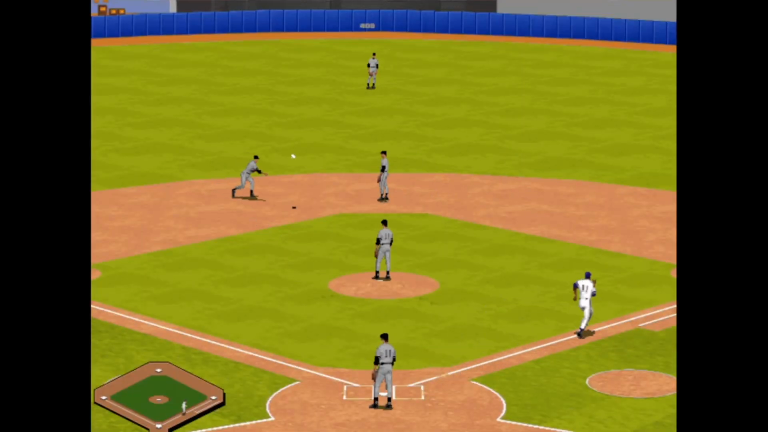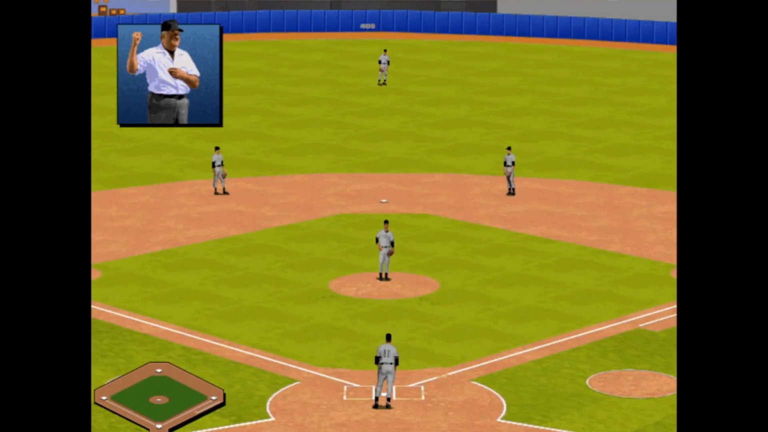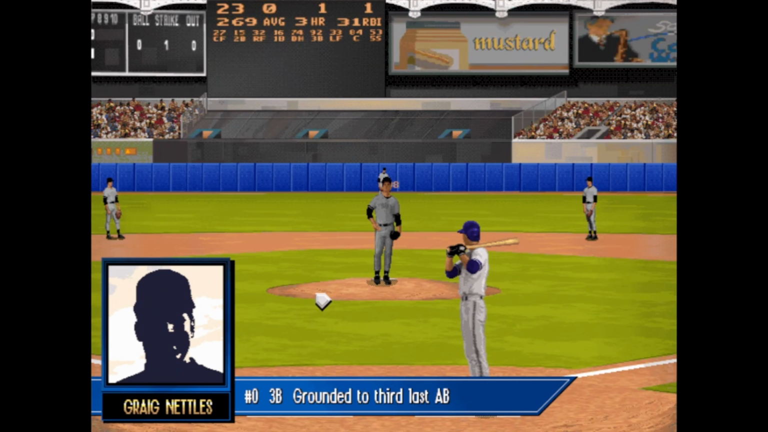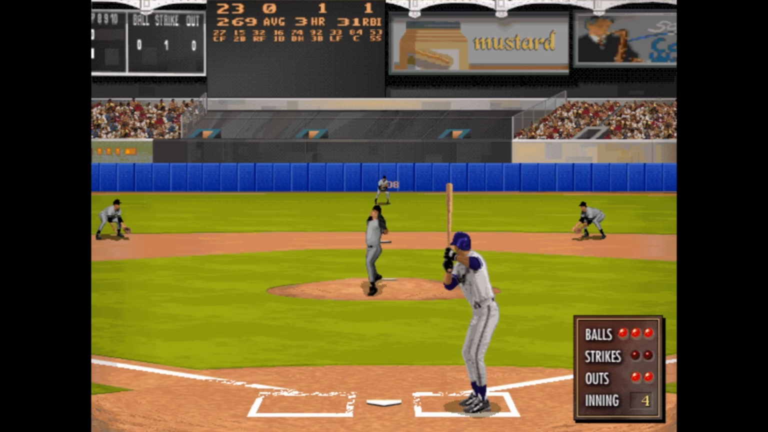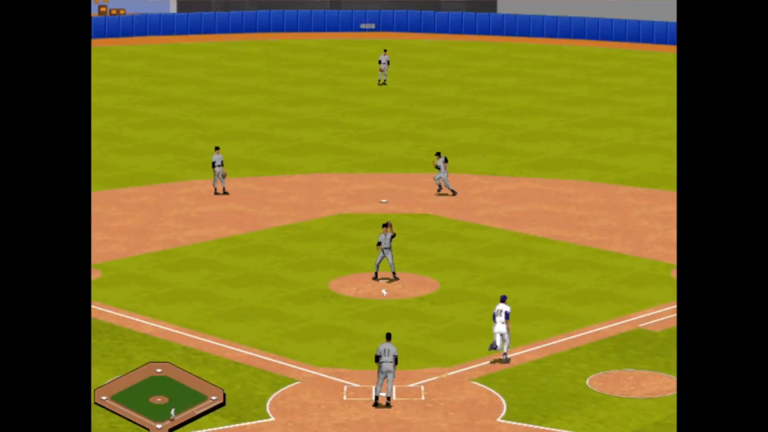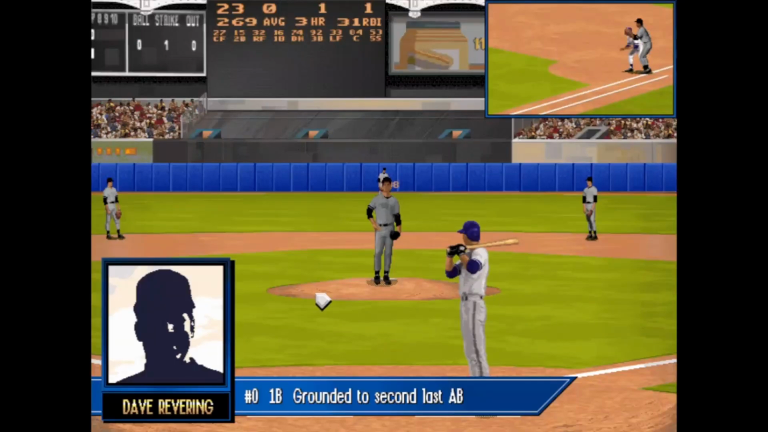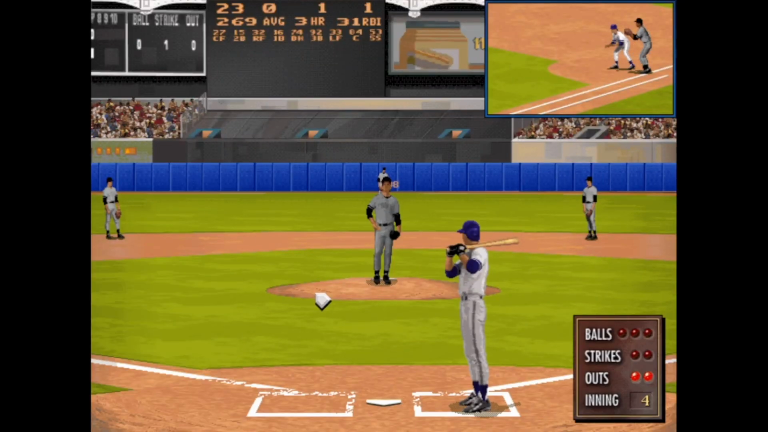A liner to short. The throw to first. Got him. Next up, the third baseman. He's 0 for 1 thus far tonight. Ball 4. Now batting, the first baseman. He's 0 for 1 thus far tonight.